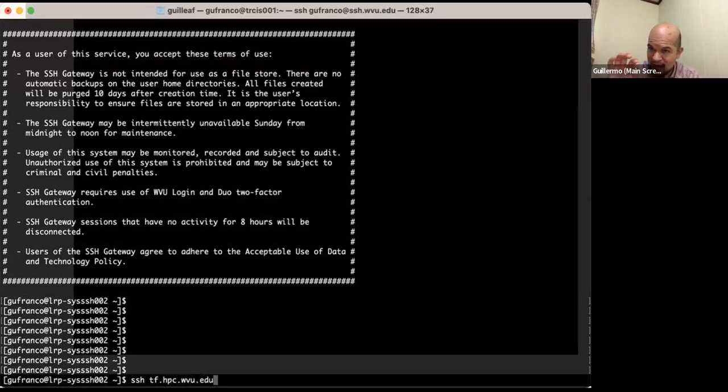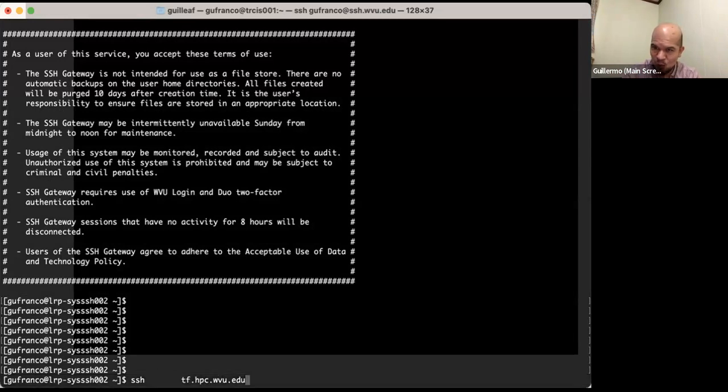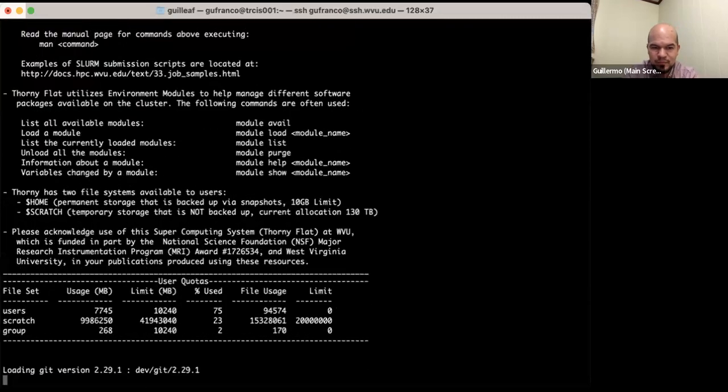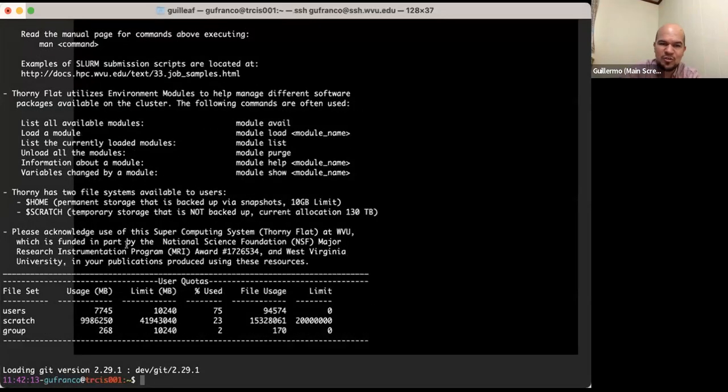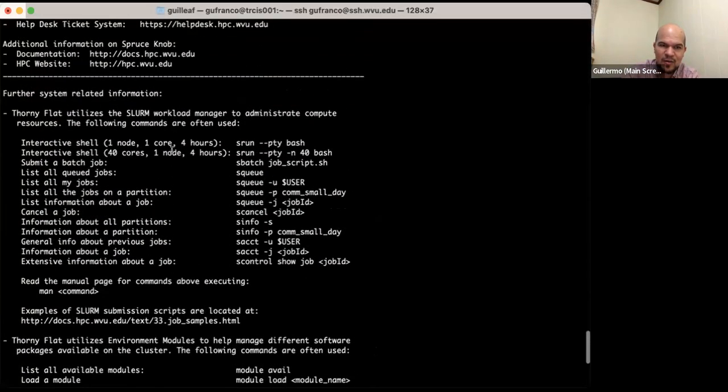SSH, space. The space is important, not the number of spaces. It doesn't matter how many spaces you put, but at least one, and then tf.hpc.wvu.edu. Hit enter. And now it will show a big thing here.